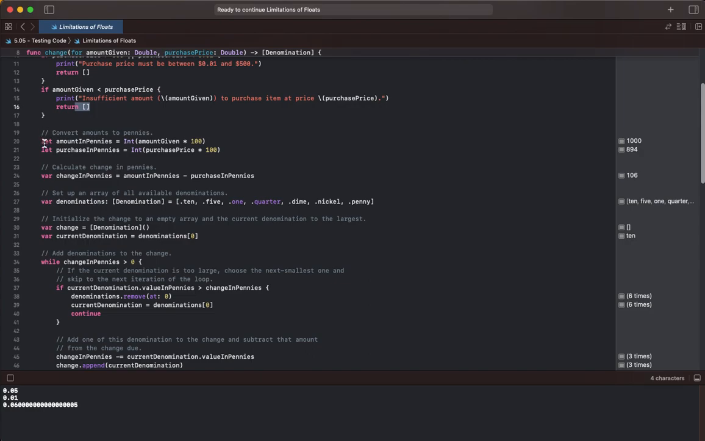Convert amount to pennies. So let amountInPennies get Int(amountGiven * 100). Let purchaseInPennies get Int(purchasePrice * 100). Calculate change in pennies. So changeInPennies gets amountInPennies minus purchaseInPennies. So we're calculating everything in pennies, and this is just making them into integers.